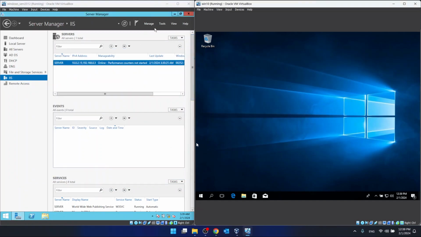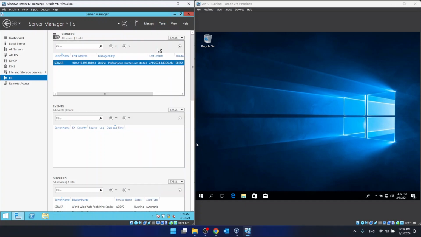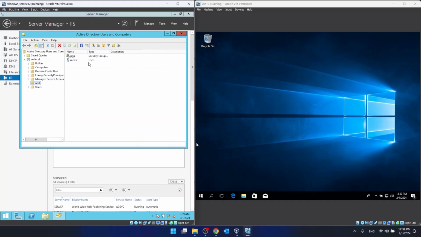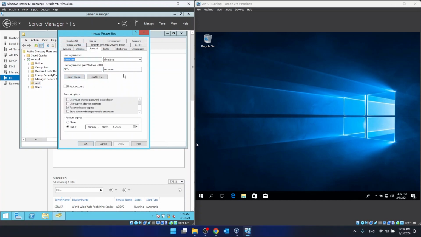Second thing is that you want to go into Tools, then Active Directory Users and Computers. You can see there is a user. Click on it and now select Account. Okay, so keep this window open.